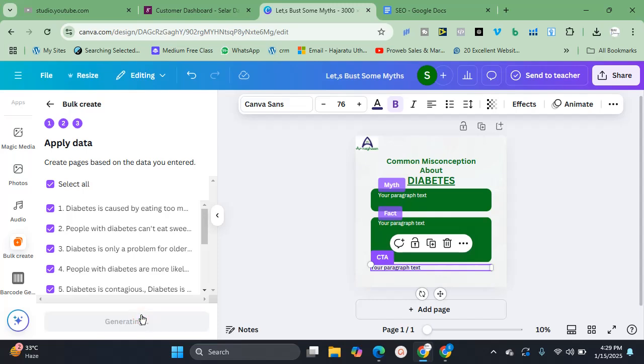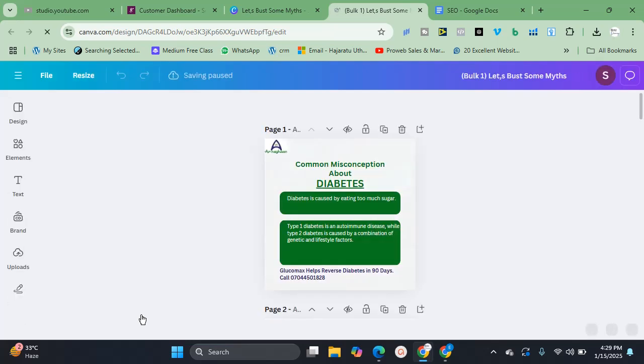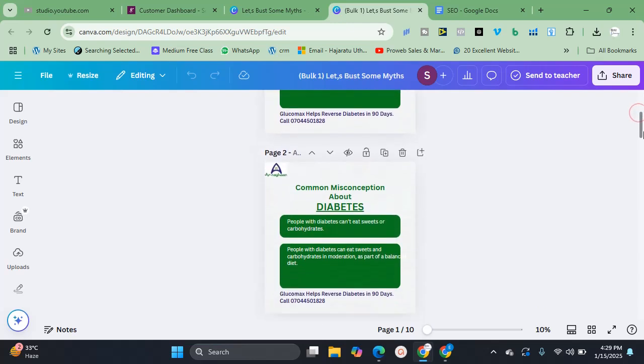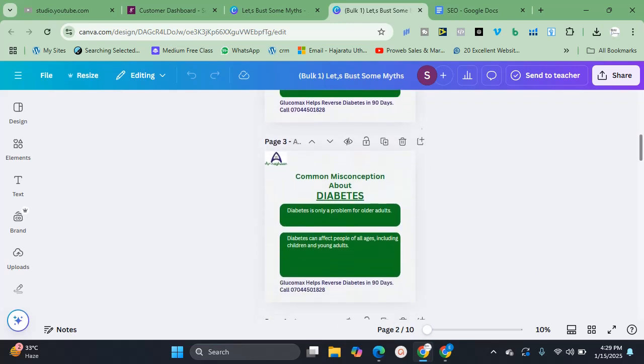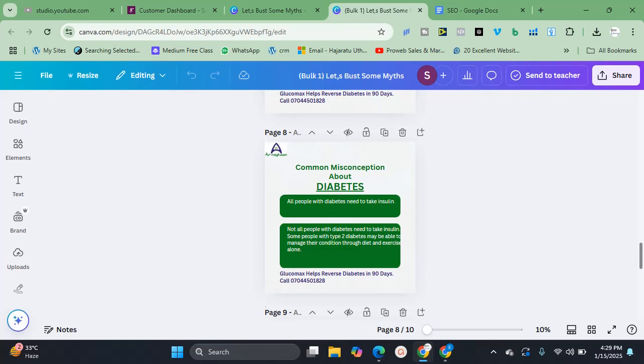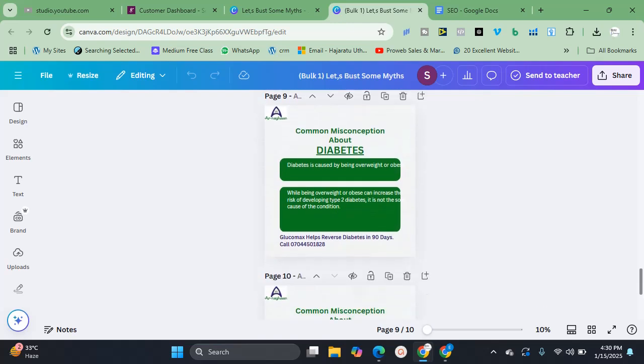I'll say continue. So click on generate 10 designs, and another tab automatically opened on its own. So instead of me manually creating all of those one by one, the bulk create option does it for you after you have done the initial setup. So I have number 1 here, number 2, number 3, number 4, number 5, 6, 7, 8, 9, and 10. But there is one problem.